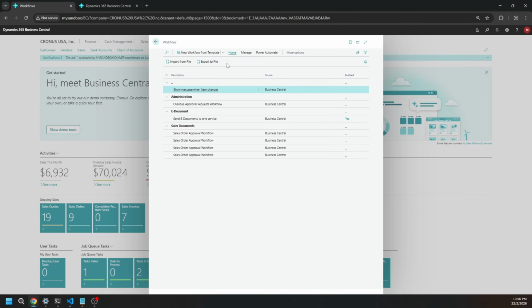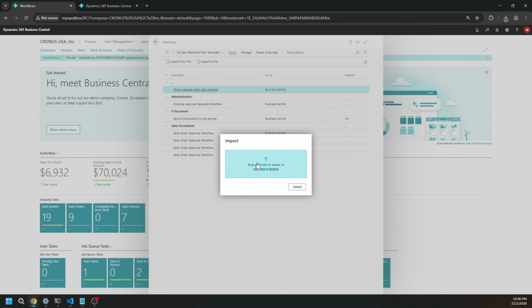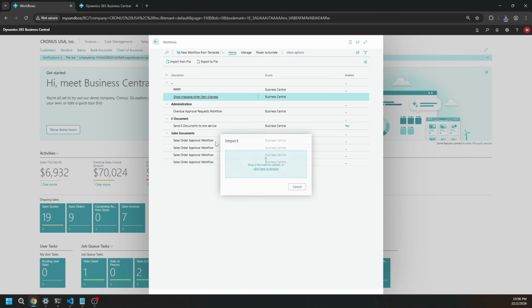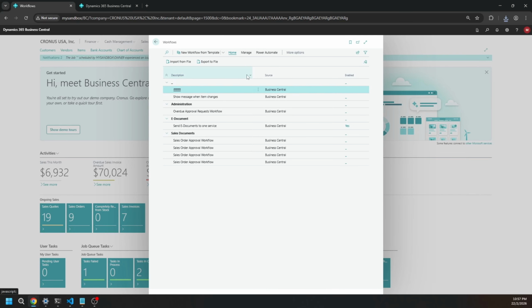From here, under the home actions, you can import from file or export to file. These buttons are helpful when you want to share any workflow across multiple environments or multiple companies. So you can export a workflow. It will be exported in XML format, and you can import a workflow. Once imported, you will be able to see it here. You can go there and start modifying this workflow.